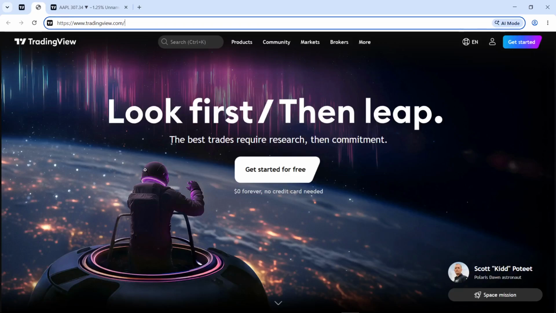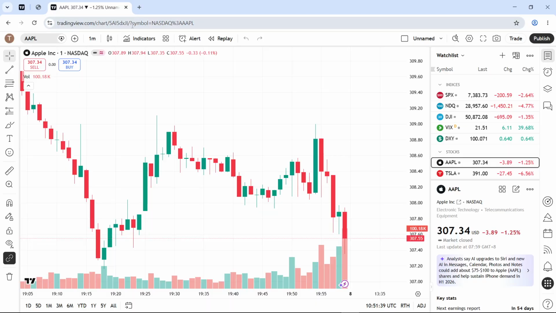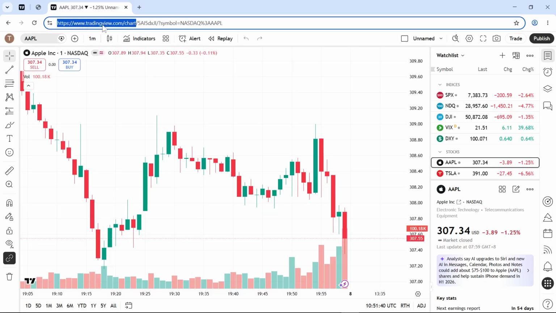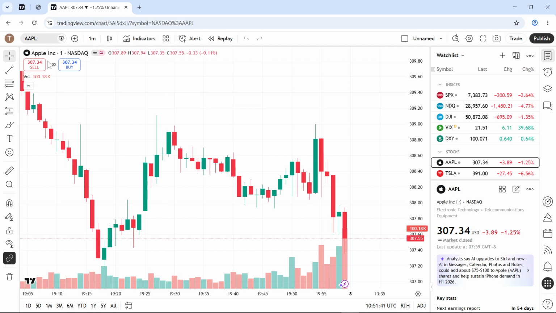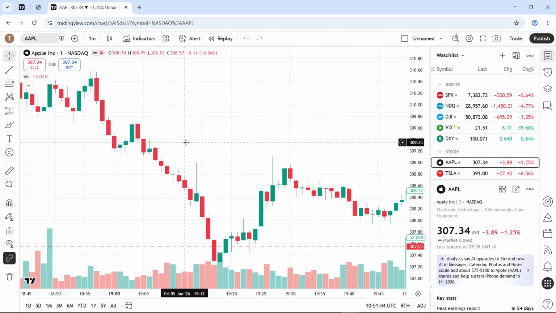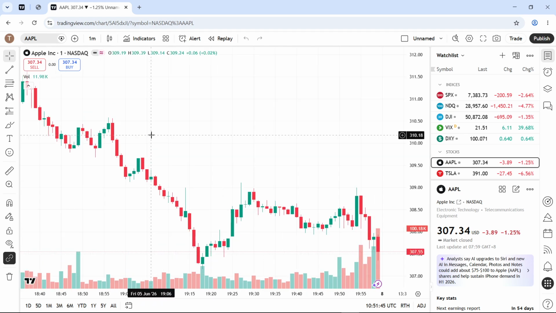In today's video, I'm going to teach you how to make trend lines straight by default in TradingView. Let's begin by opening TradingView Supercharts. Head over to your browser and navigate to tradingview.com/chart with the symbol set to NASDAQ AAPL. This will load the Apple stock chart directly inside the Supercharts interface.